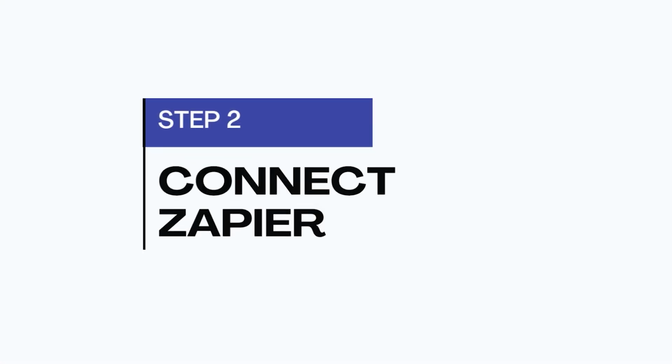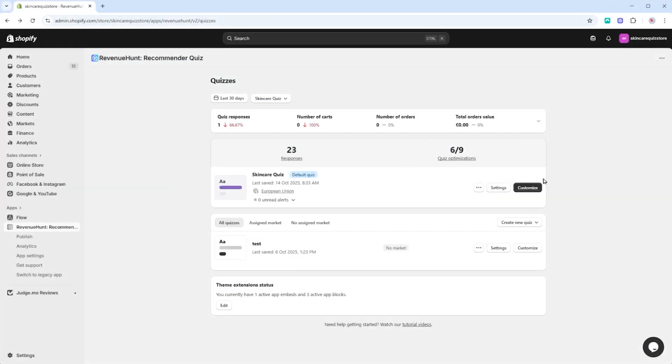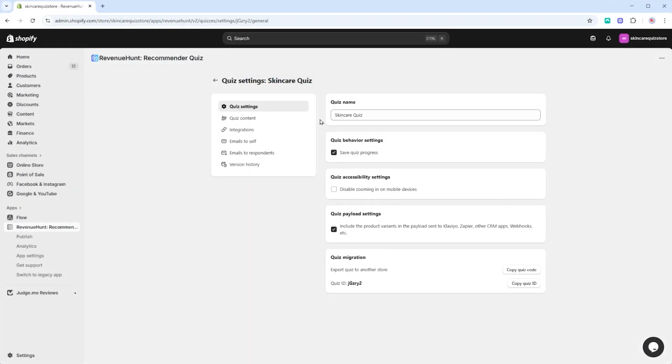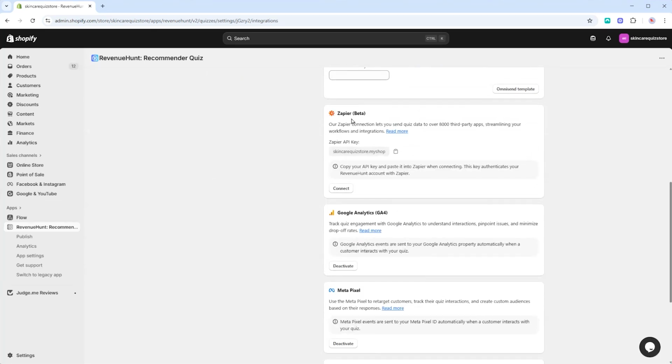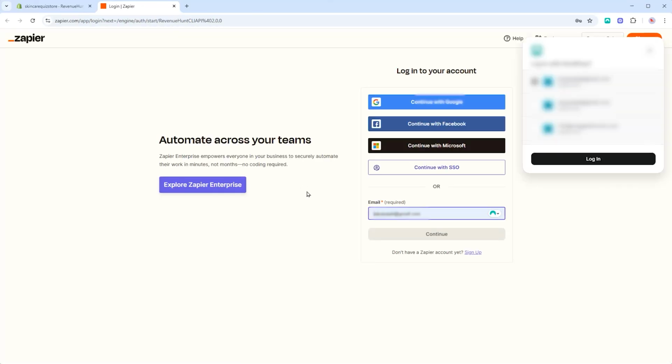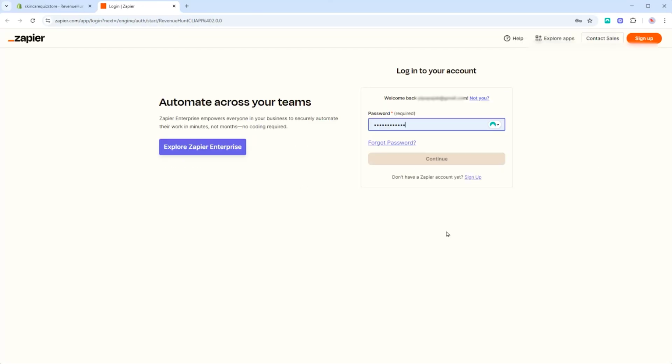Step 2. Go to Integrations and connect Zapier next. Return to your quiz dashboard and click the Settings button. Then open the Integrations tab and look for Zapier. Click Connect, and you'll be redirected to Zapier's login page. Log in with your Zapier credentials, and you'll see an authentication screen asking for your RevenueHunt API key.